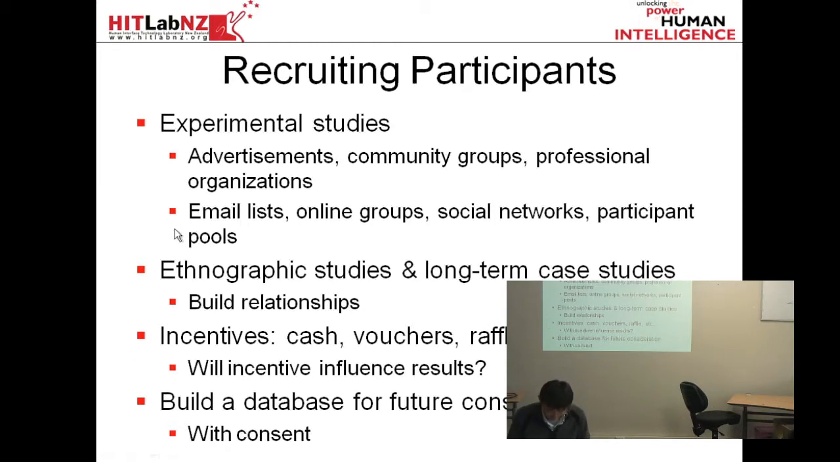So how to recruit the participants? You can either advertise your study and try to recruit, or you can also go through certain community groups. For instance, if there is a group of people interested in wearable computers, then maybe that group could be one of the venues where you try to recruit your participants. You can use email lists, online groups like on Facebook or social networks, or participant pools that you can recruit your participants from.